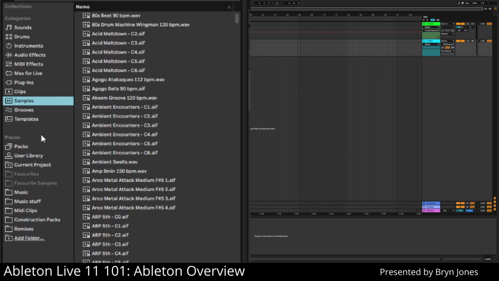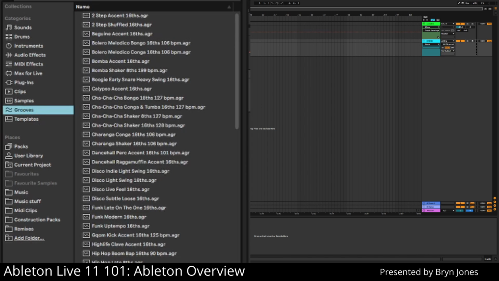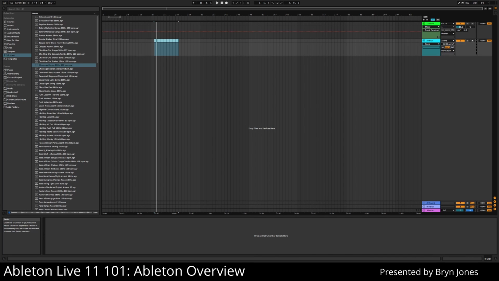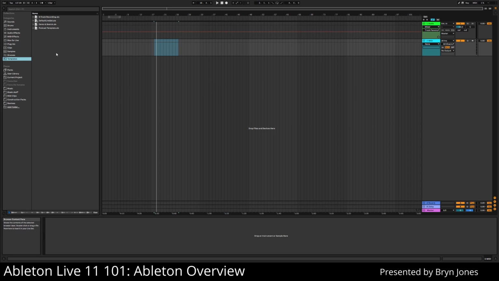Samples, again, different samples you can use for your project. Next up we have our grooves, and what this allows us to do is add a little bit of humanization to our loops. It basically is like a MIDI clip with the information of the velocity and the timing, and it quantizes all of our drum samples according to the settings that you give it. And templates are simply templates that you can create in Ableton to make your workflow a little bit quicker, so you don't have to recreate the same stuff over and over again.